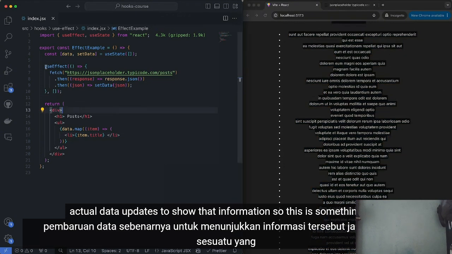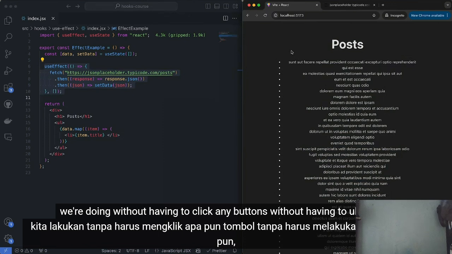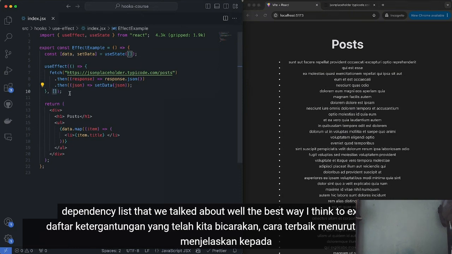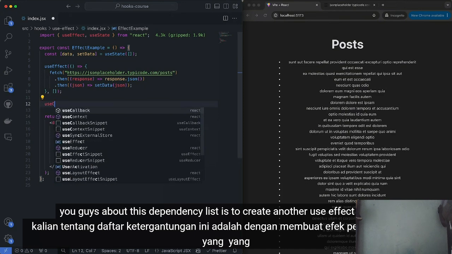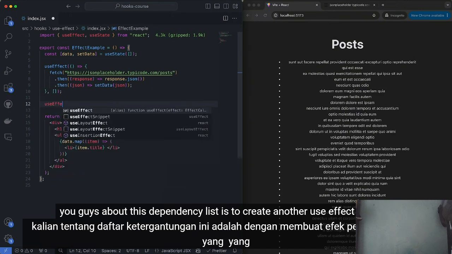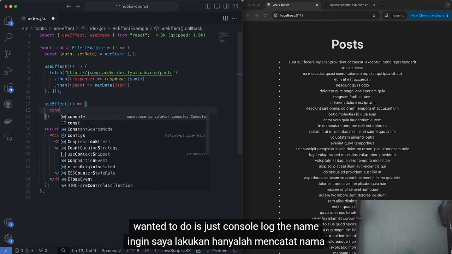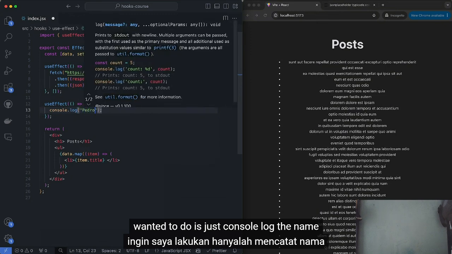So this is something that we're doing without having to click any buttons, without having to do any actions. It runs when the page renders for the first time. Now, what about the dependency list that we talked about? Well, the best way I think to explain this dependency list is to create another useEffect where all I want to do is console log the name Pedro.